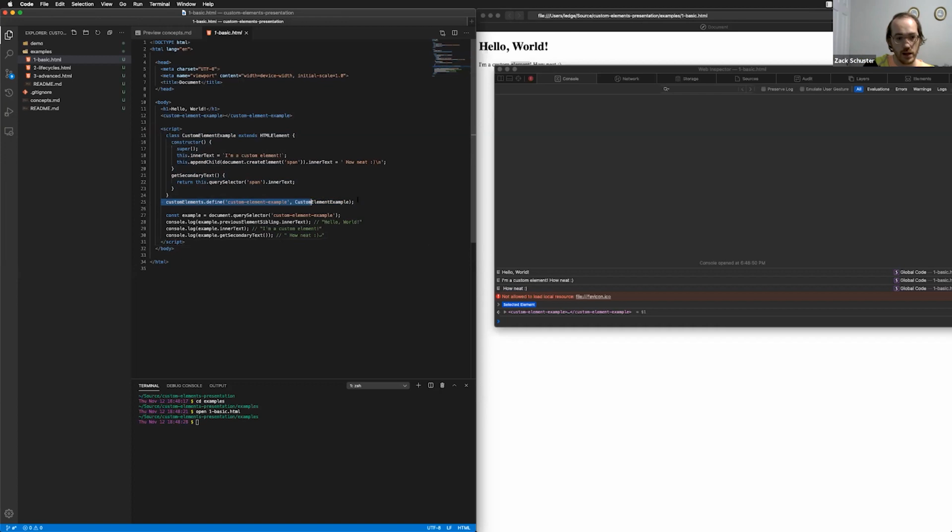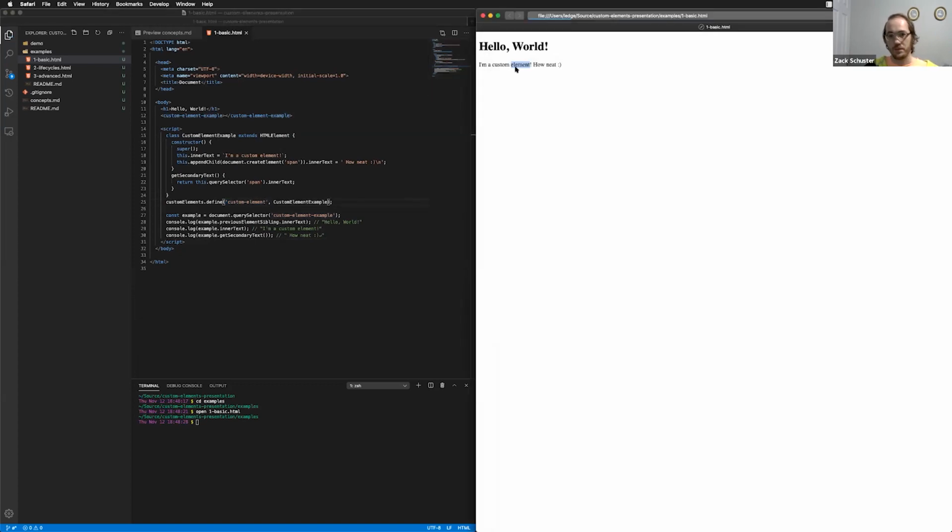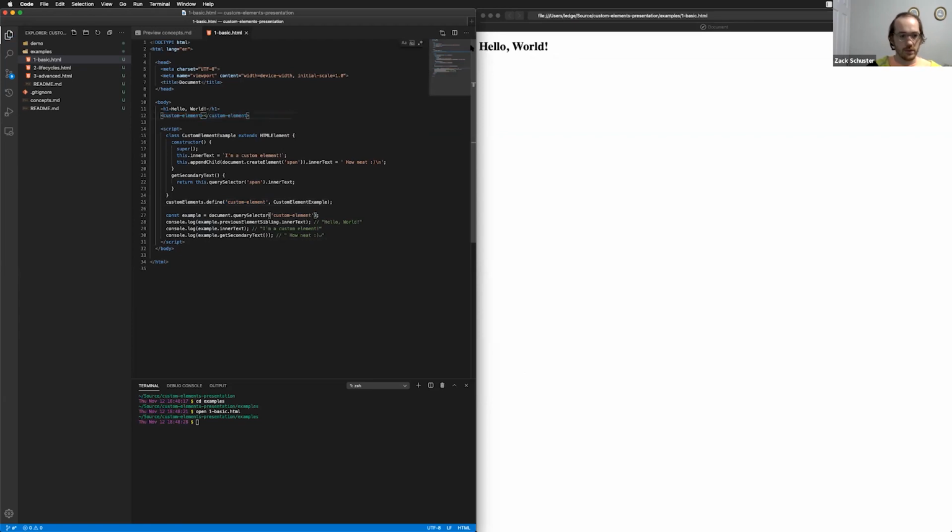Then on this line right here, we're calling customElements.define, which is using something called the custom elements registry, where we say, okay, this is what we want our custom element tag to be. So we can see the custom element example here. That's what we define here. If I change this to just custom-element, and then I refresh over here, it doesn't work anymore. But then if I change it back, now it does, right?